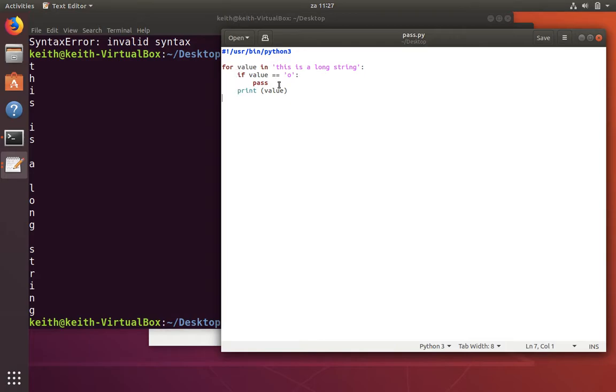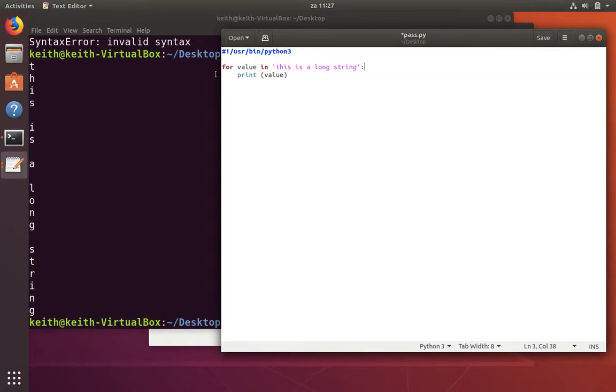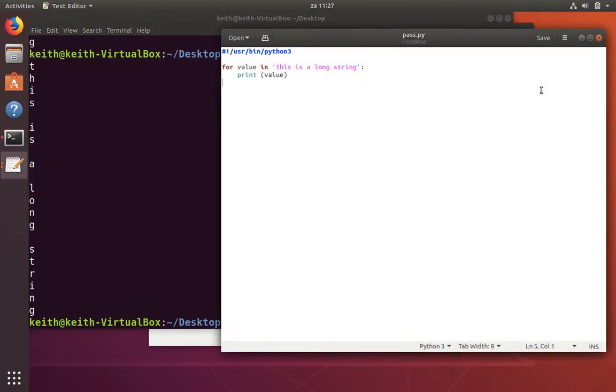Really what this is equal to is getting rid of all of this, saving it, running it again, and it prints off the exact same thing. When you have that pass statement there, it just skips over. So there are times where it's very helpful to have a pass statement in there.